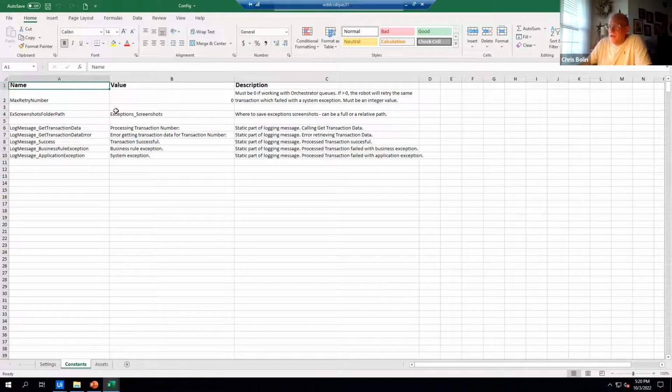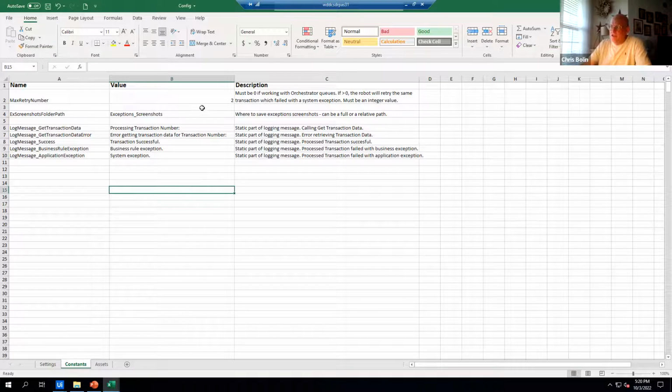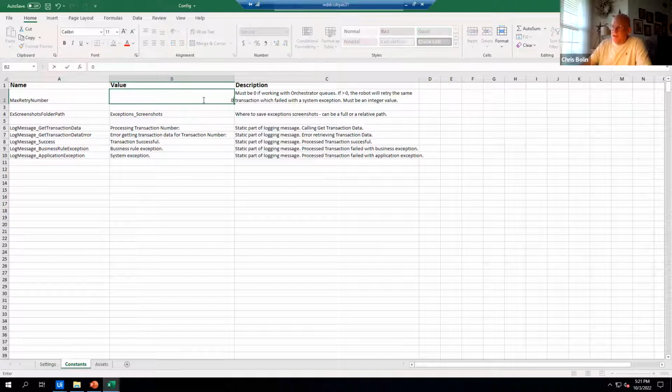Now, again, this is on a config file that I see every day. You may see a different one. Max retry number. That's when you're using your queues and they have transactions in your queues and you've set a retry number. Let's say you want, before the bot fails a queue item, you want it to retry 2 or 3 times. That's going to be established in your queue within Orchestrator. The queue is always going to override this number. You could put 2 here and have 3 in Orchestrator, and it's going to retry 3. Orchestrator always overrides this.